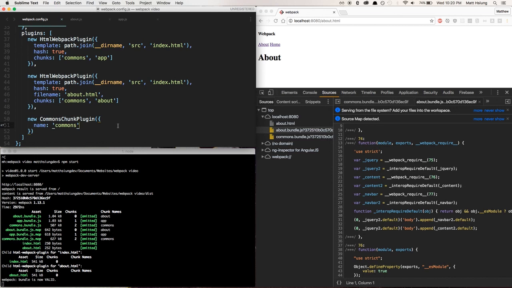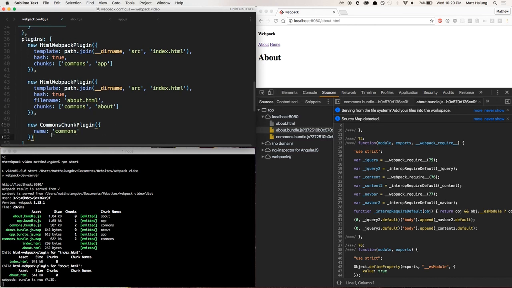So pretty much, it's pretty simple to get immediate effects. If you just create a new commons chunk plugin after requiring it up top, and you simply give it a name. And again, if you're using the HTML Webpack plugin, I would definitely put it first in the array, but I believe the HTML Webpack plugin is smart enough to put your bundles in the correct order.